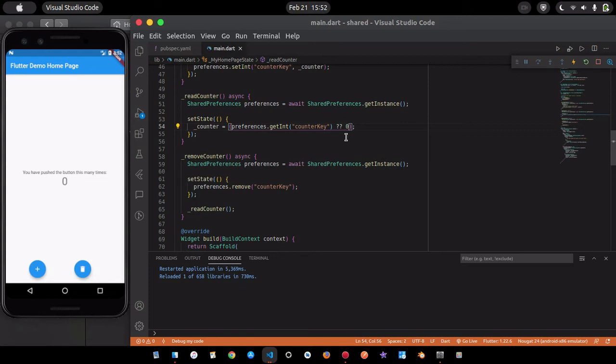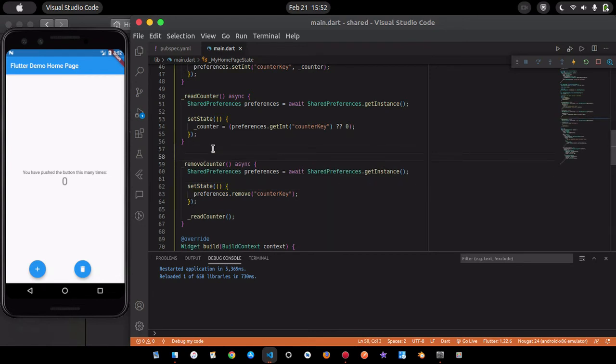Alright guys, you have seen everything, and this is how you use your shared preference. So this one is basically used for deleting data.